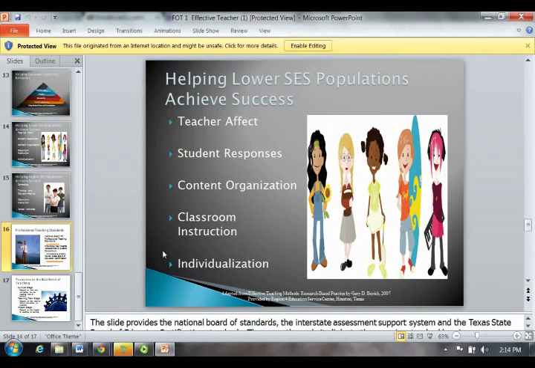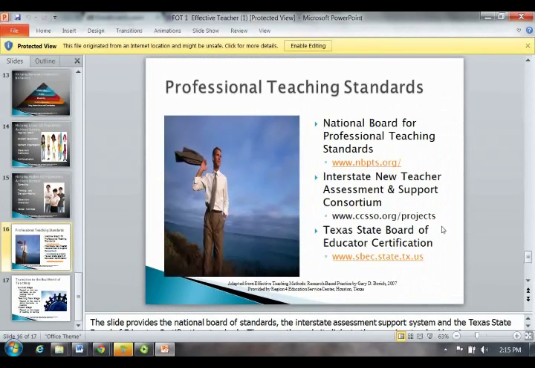Professional teaching standards. These are great. This shows you some websites that you can go to find the professional teaching standards. Of course, you've got the National Board, the Interstate Curriculum Board, Assessment and Support Consortium, and then, of course, you've got the Texas State Board of Educator Certification, which I'm sure all of you are familiar with because you have to go on there and see if you got your certificate or not.